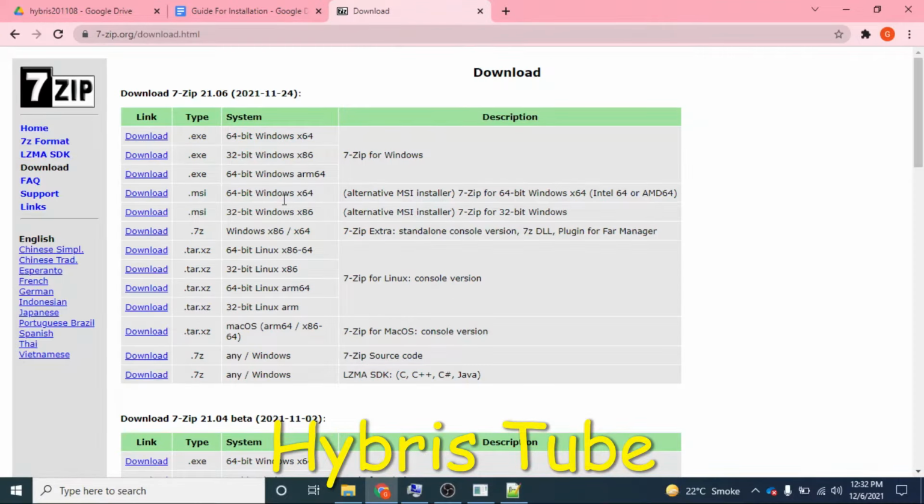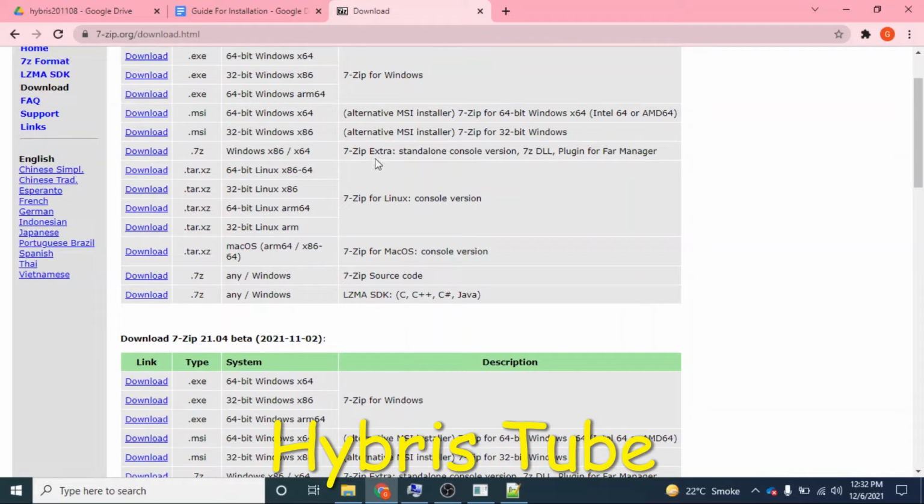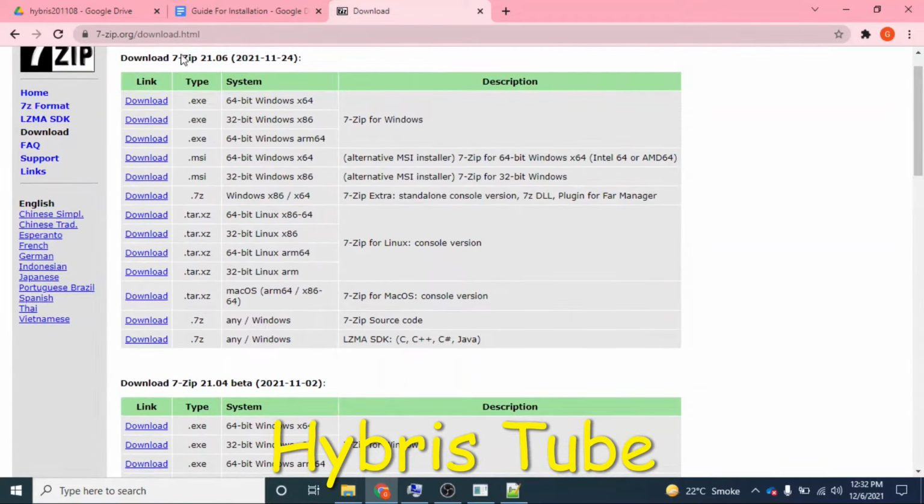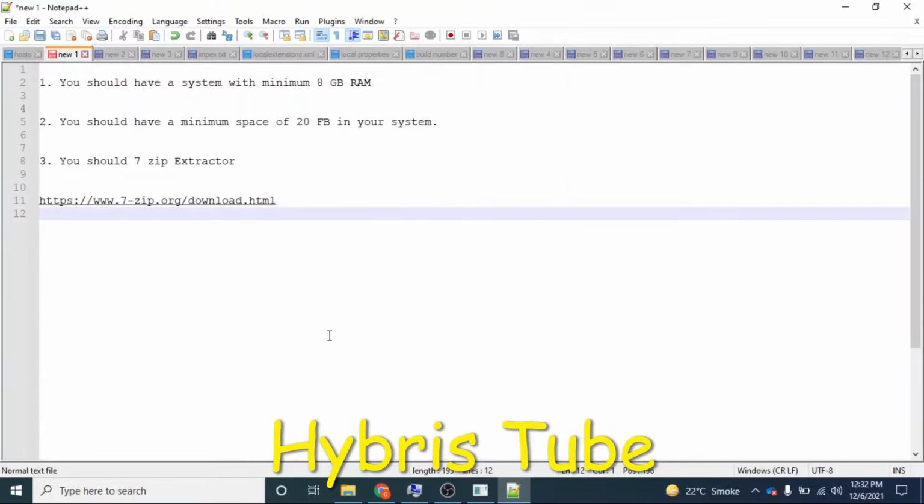If you open this link, you can see over here we have this link, and from here you can download the 7-zip exe file depending on the configuration of your system. If your system is 64-bit, you have to click on this link. If it is 32-bit, then you have to click on this link. So it all depends on your configuration, which type of system it is. You need to download the 7-zip accordingly. Okay, so this is the third prerequisite.